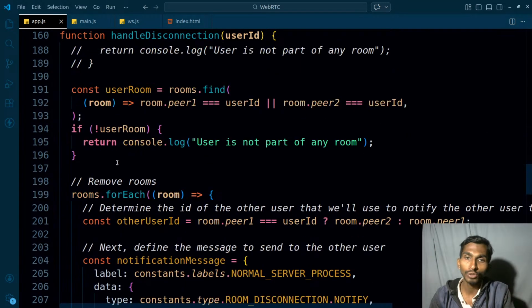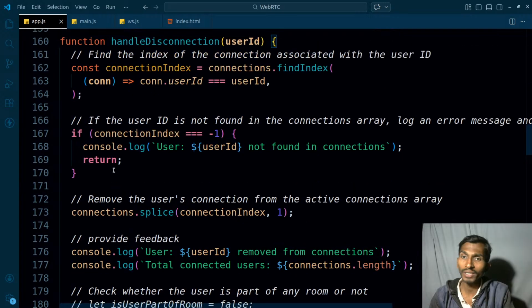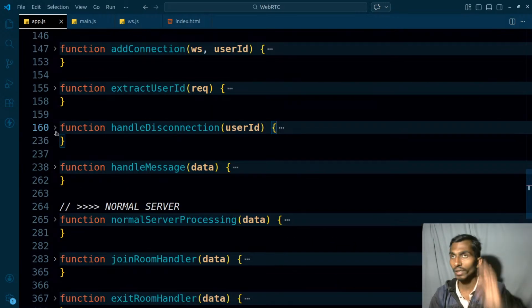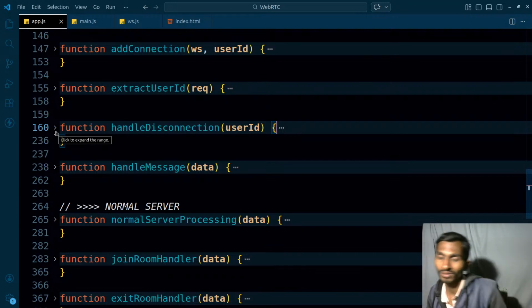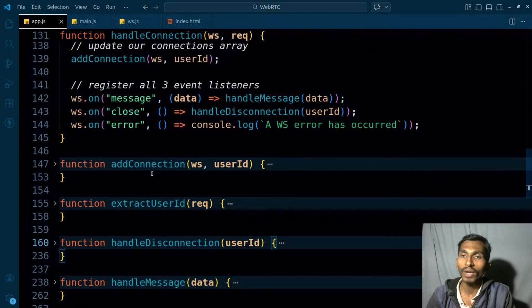And that's what I'm actually doing inside handle disconnection. And it should be understandable, right? It is not that hard. Quite, if you just go through it once or twice, you'll be able to understand. Okay, so handle disconnection is done.